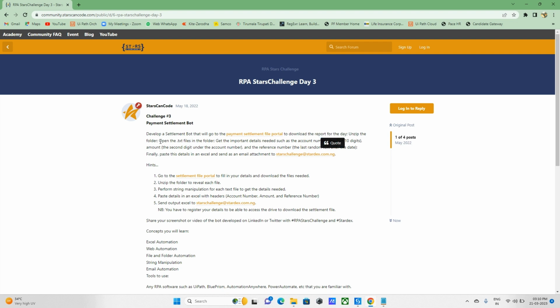Unzip the folder. Open the txt files in the folder and get important details, such as the account number, which has 10 digits, and the amount, the reference number. Finally, everything is updated into one Excel file and sent as an email attachment to this group. So now I am going to this portal.